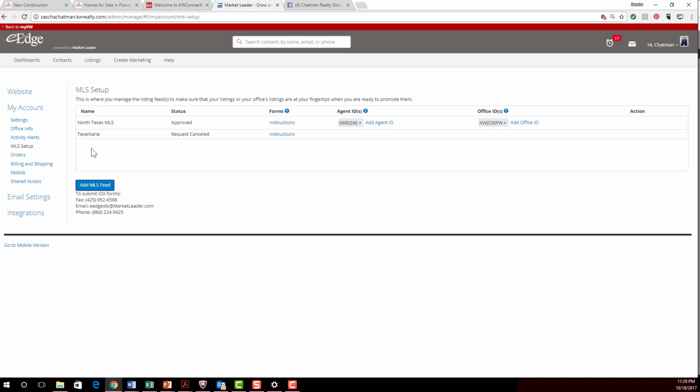Now, for my Keller Williams Johnson County agents, yours needs to look just like this here. Disregard the Texarkana piece there. But you need to have Netris Texas MLS approved. You need to have your agent ID in here, as well as the office code of KWJC00FW. If you don't, you are broken. I can show you how to fix that.